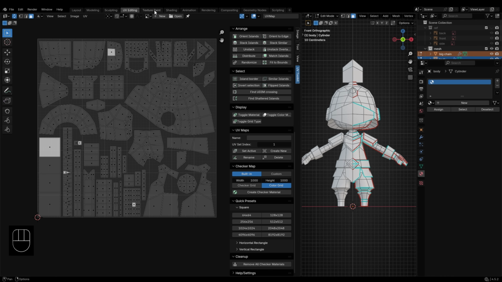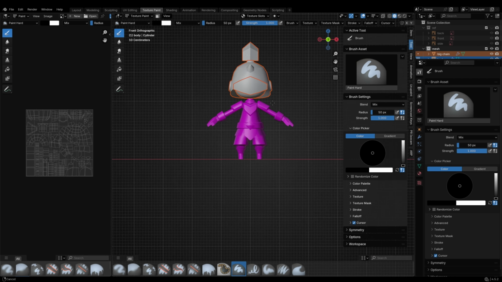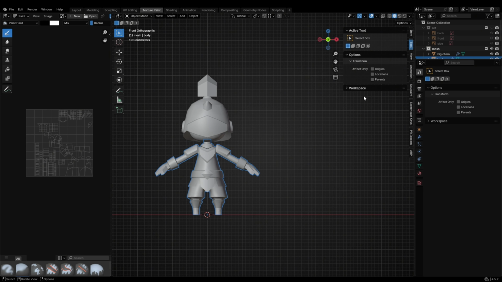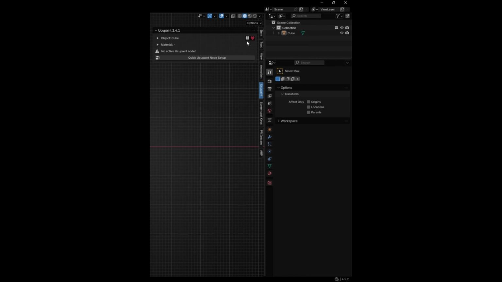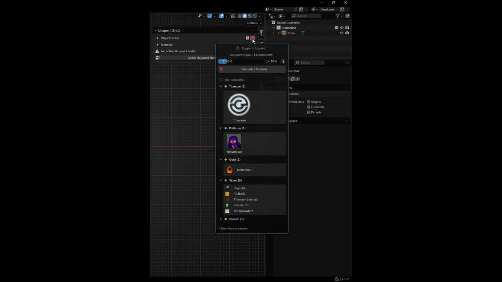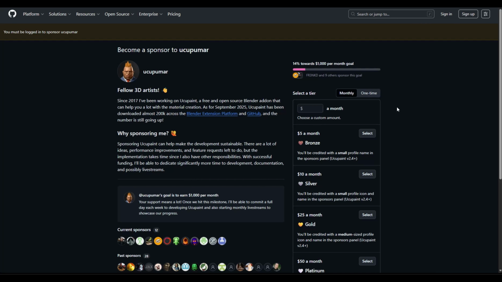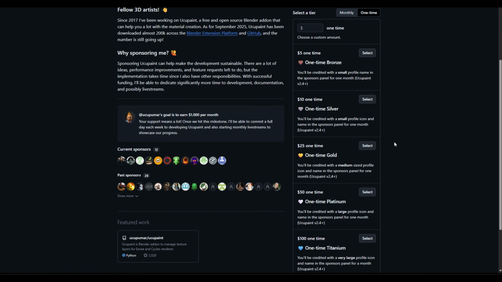Switch to the texture painting layout first. Here, we will use the Ucupaint add-on, so make sure you have already installed it. You can visit the add-on creator's channel, Ucupumar. You can also support it directly by clicking the heart icon. By supporting it, we help the development of this add-on. We should really appreciate it, since this add-on is free, so let's support it.